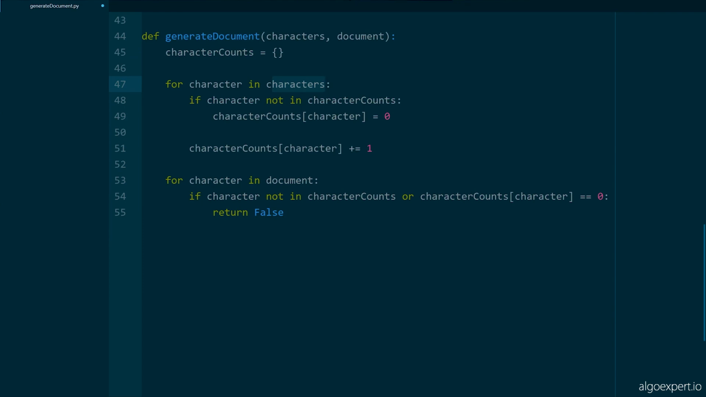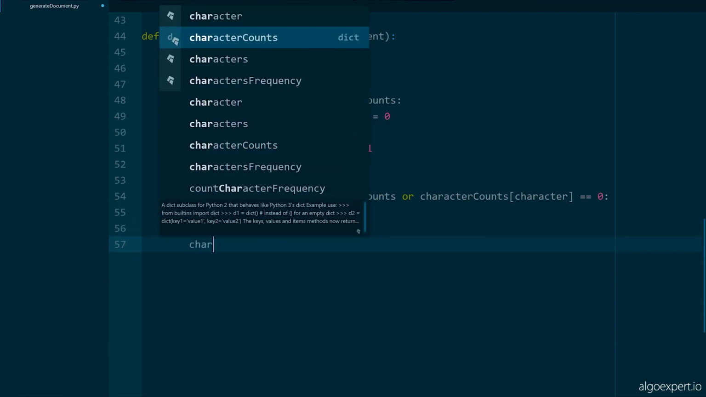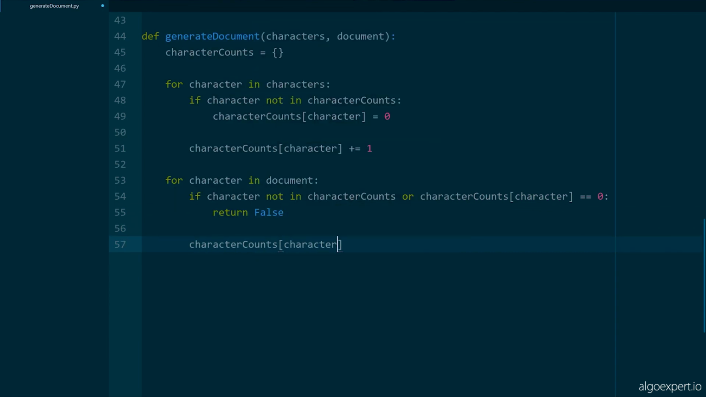But if it is in there, we need to make sure that it doesn't have a value of 0, because if it has a value of 0, that means, yes, this character existed, but we didn't have enough of it. So in that situation, we return false. Otherwise, what we do is we say the character counts at the character minus equals 1 to say that, hey, we've used this character now, so we need to subtract this value by 1. Then finally, at the end of our program, we return true. So if we do make it through this for loop and we don't return false, that means we can generate the document, and well, we return true.